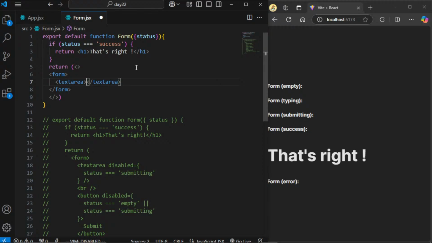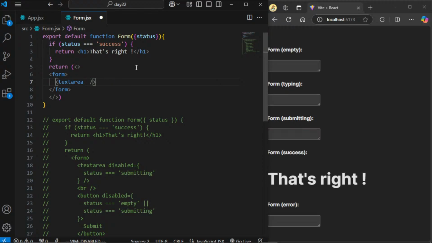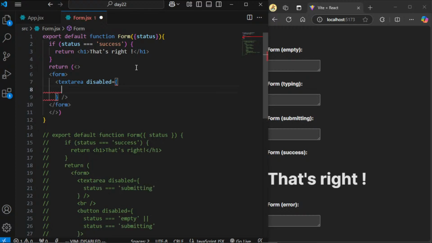I will have my text area, and my text area will be disabled in some conditions. What are the conditions when my text area is disabled? The first condition will be when my status is submitting. When my status is submitting, at that time my text area will be disabled.